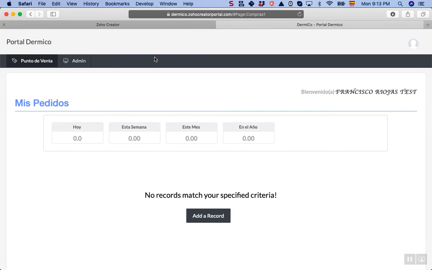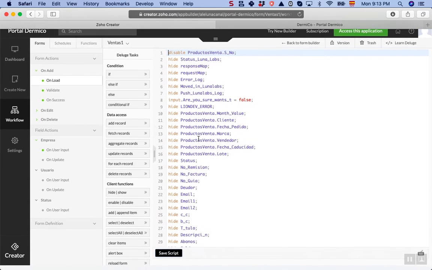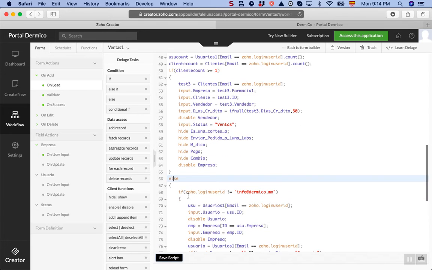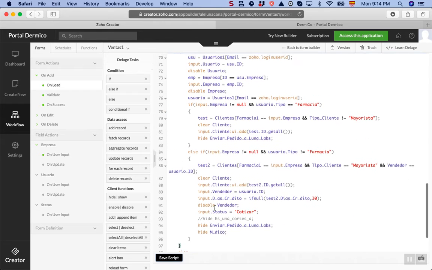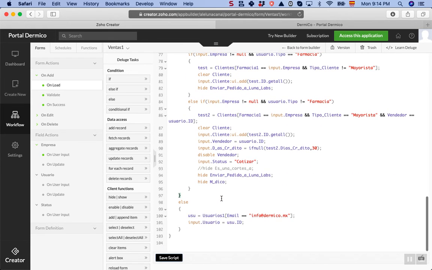But I already added, if I go to the form unload, I already have a restriction here to run this code only if the client exists. Greater than or equal than 1, do this. And if it's not, that means that it's a user, and then it should do this, right? Pull the clients that belong to the pharmacia and all that good stuff.